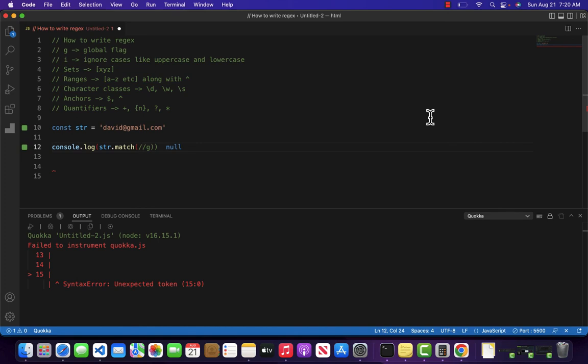Okay, so we have learned all the concepts of regular expression, and we do have an email here, david@gmail.com, and we will do an email validation using the regular expression. So let's break this email into several parts. For example, the first part is David, right, and then @, and then Gmail, and then dot, and then com, right? So let's start writing a regular expression.